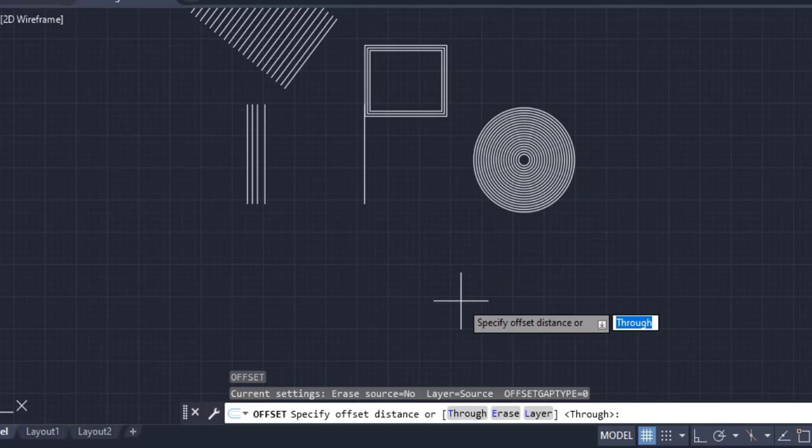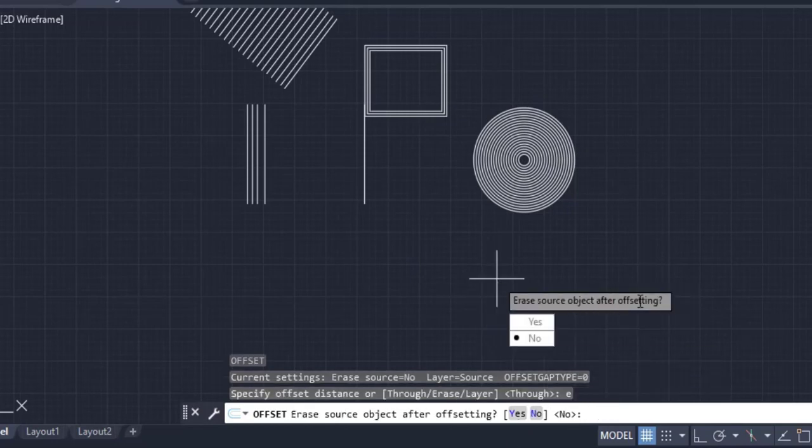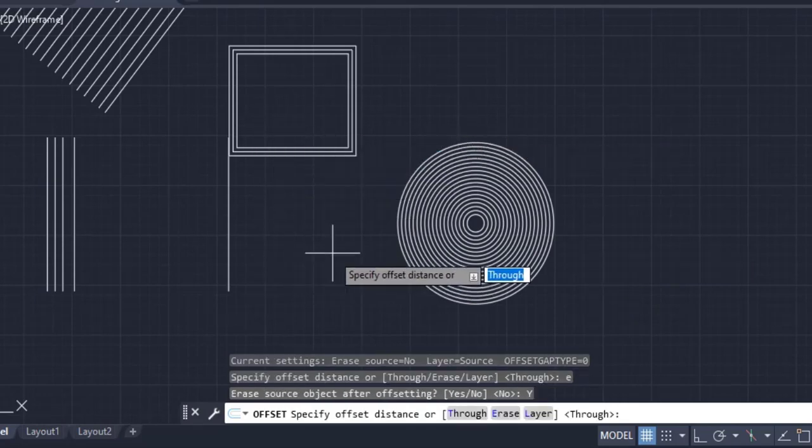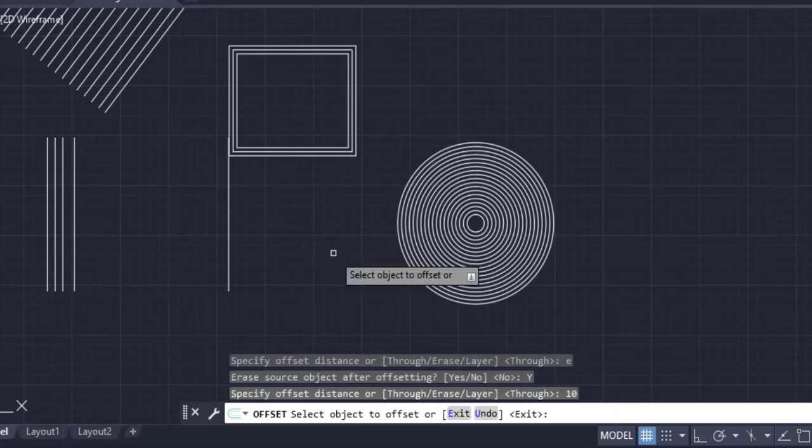Back to the offset command. Now look for the option Erase, E, enter. Erase source object after offsetting. Here by using this option we can erase the source object. Let's see. I'll select Yes and specify the offset distance. Here I'll specify 10, enter.